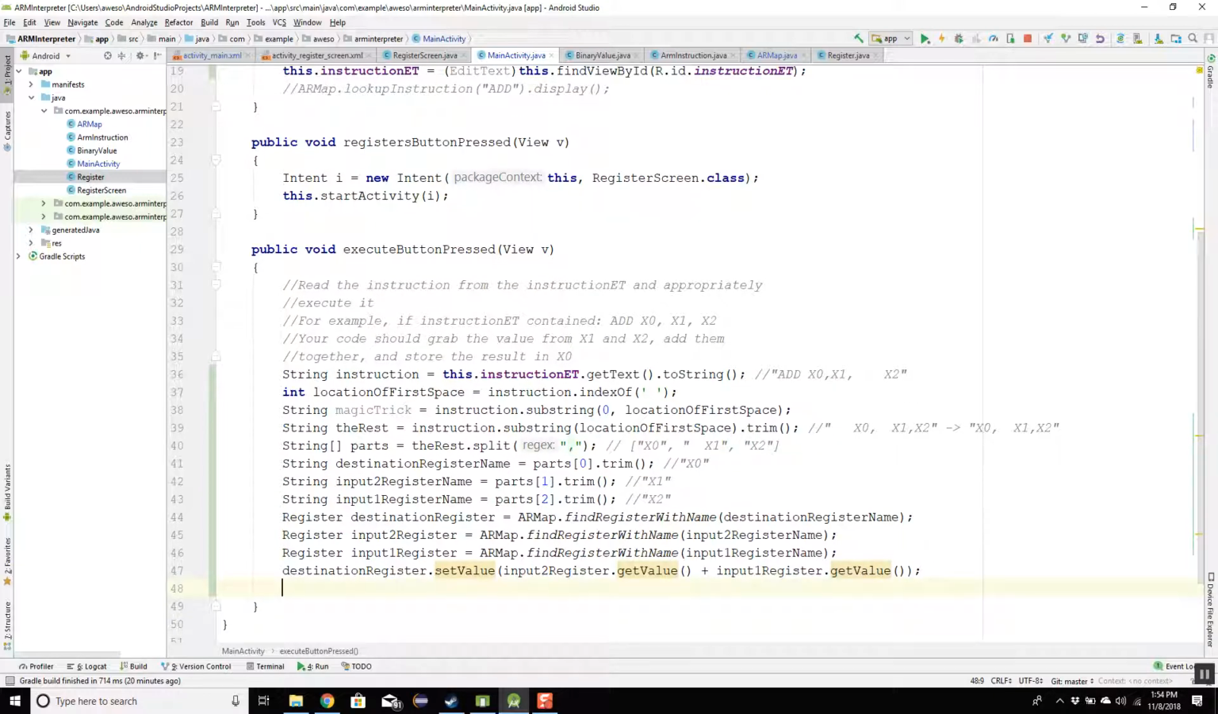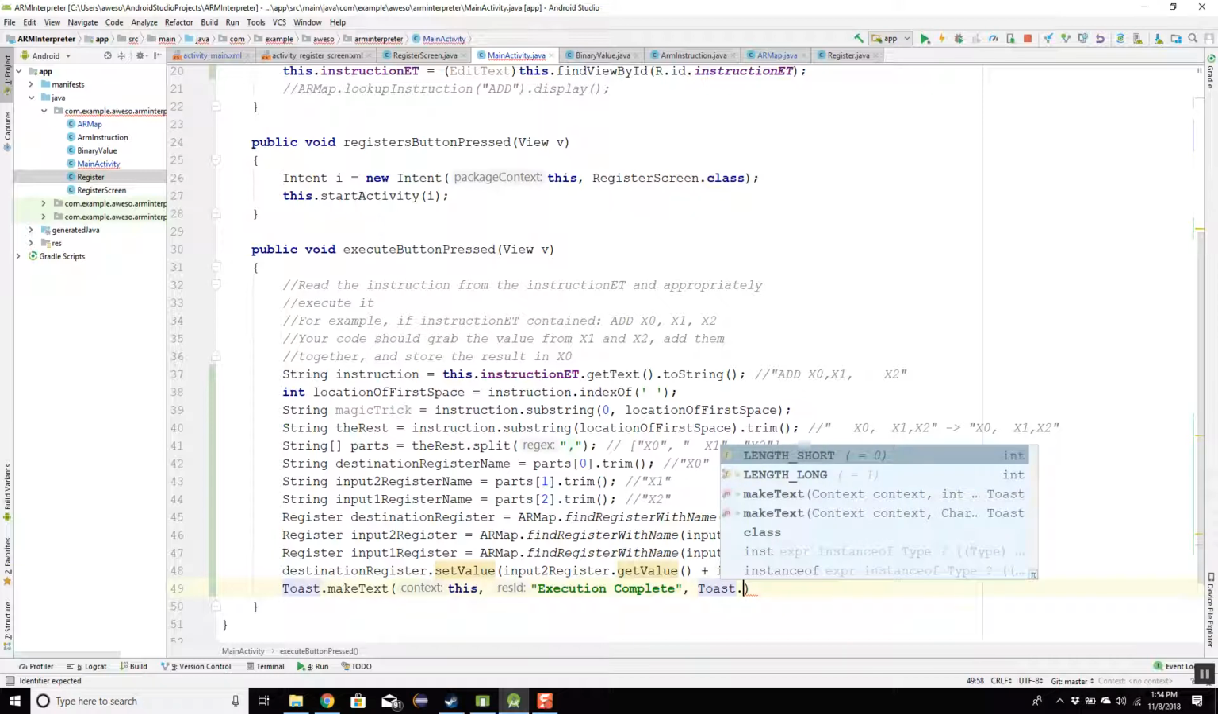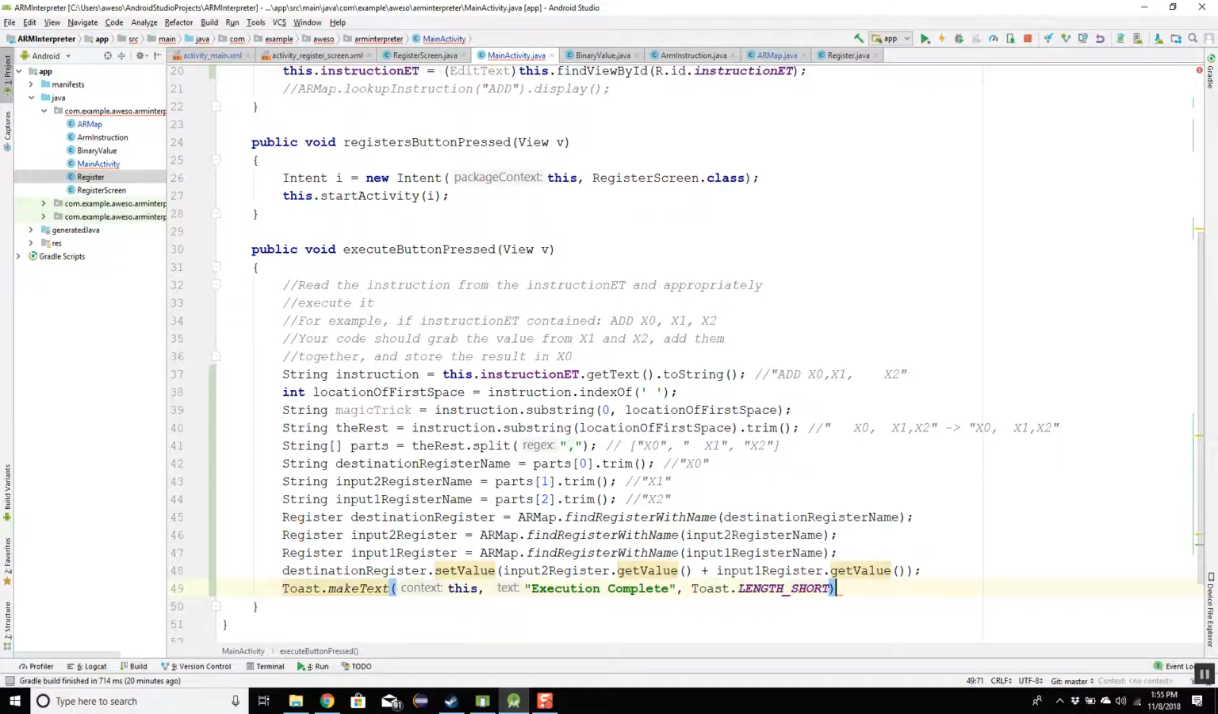code here, but we will make some toast. Toast dot make text this, call it execution complete. And this is toast dot length short dot show. So this will just put the little thing on the screen, like execution's complete. That way we know we can now click over and look at our registers and we should see the result.